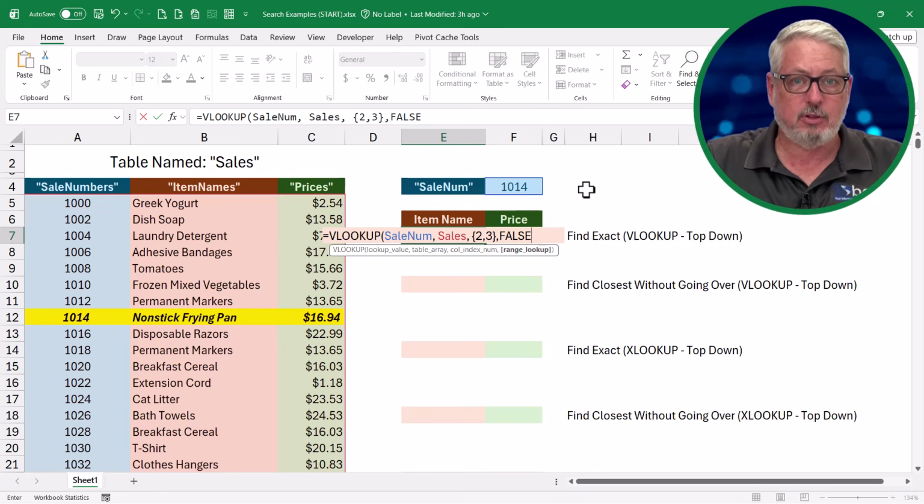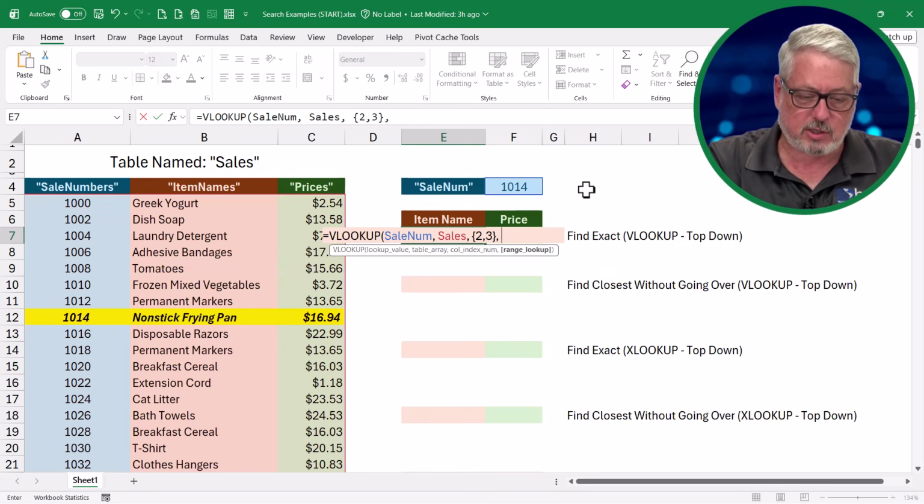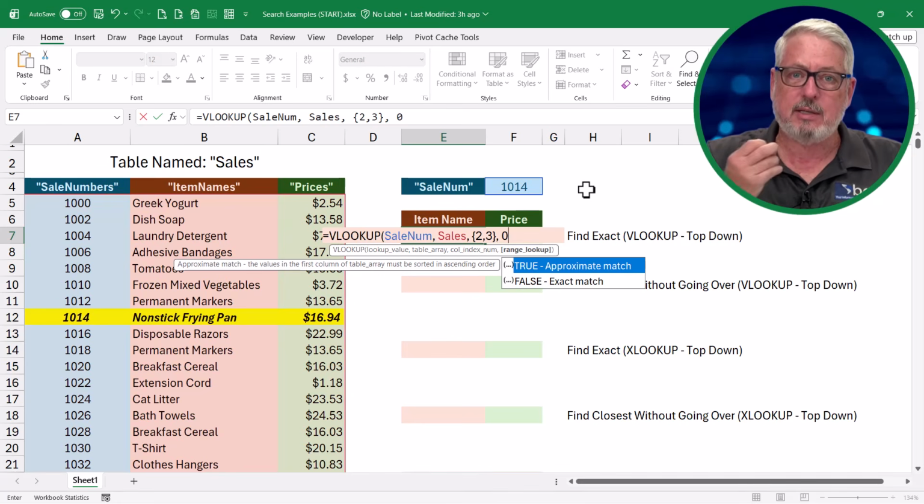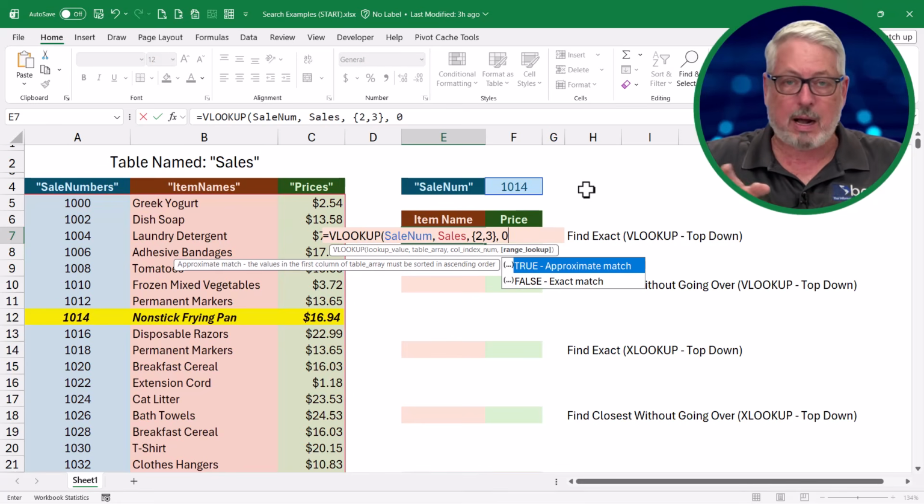Now, here's something else you might not know about. You don't actually have to say false. You can just say 0, because 0 means false in Excel. Any other number, positive or negative, means true, but 0 means false. So in any function where you need a true-false response, you can actually replace it with 1 or 0.